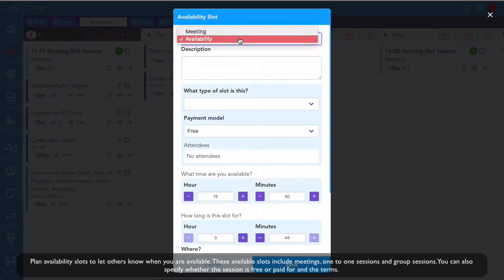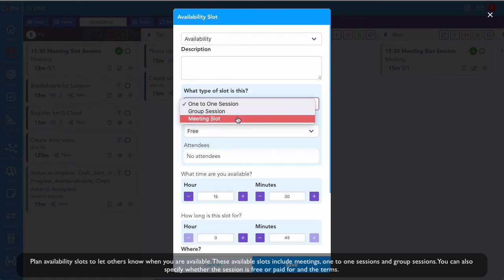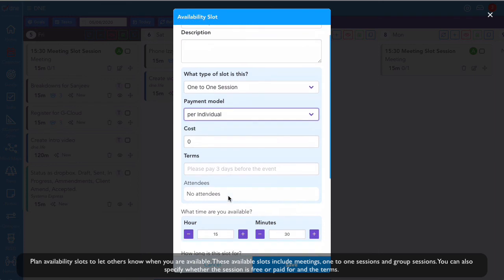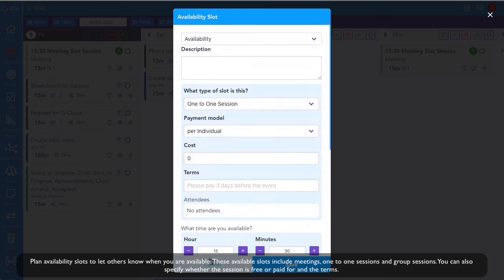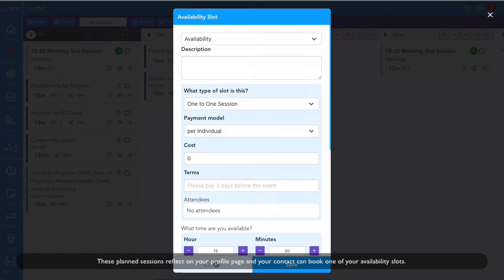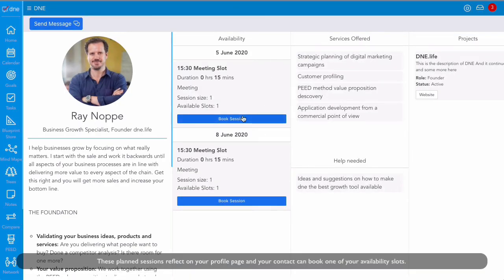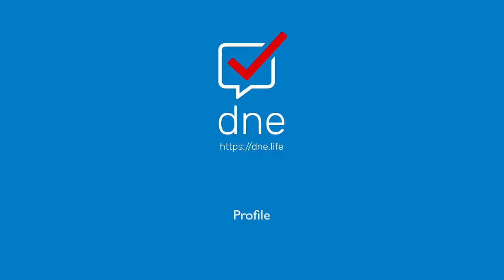Plan availability slots to let others know when you are available. These available slots include meetings, one-to-one sessions and group sessions. You can also specify whether the session is free or paid for and the terms. These planned sessions reflect on your profile page and your contact can book one of your availability slots.